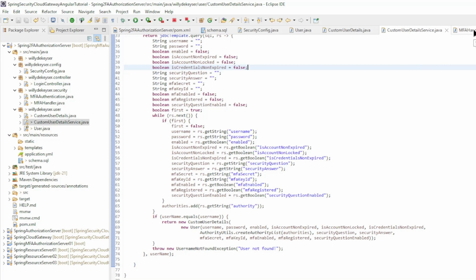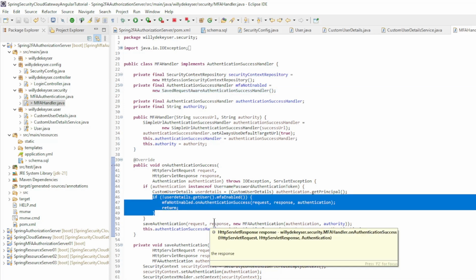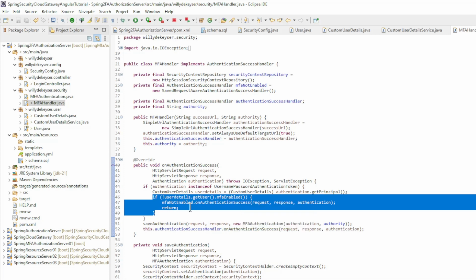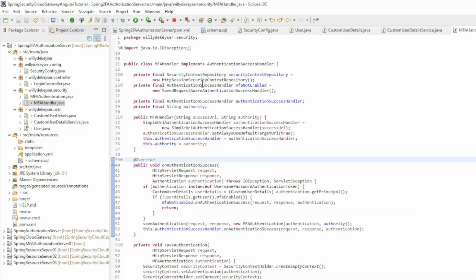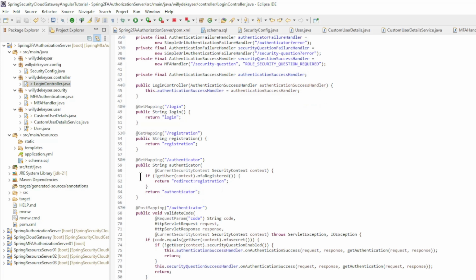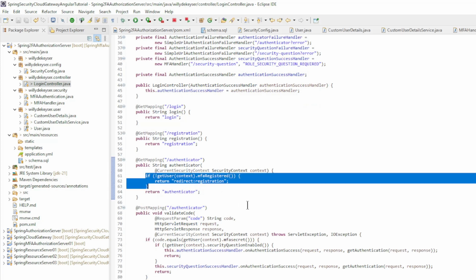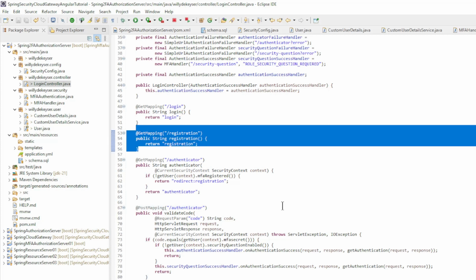understand. The last classes we need to go over are the MFA handler. Here we have a small adjustment. If MFA enabled is not active, we skip the multi-factor part and immediately get the access token. In the login controller class, we also have a number of conditions. If MFA registered is not active, we will redirect to the registration page.